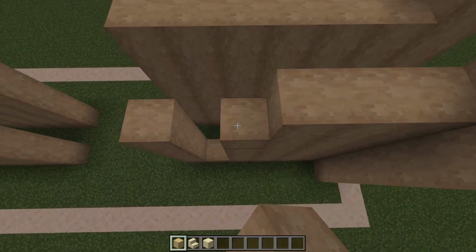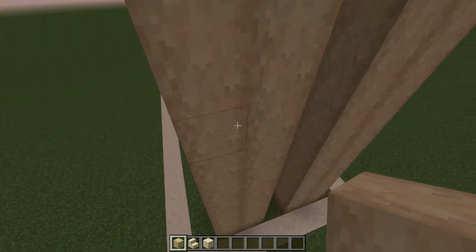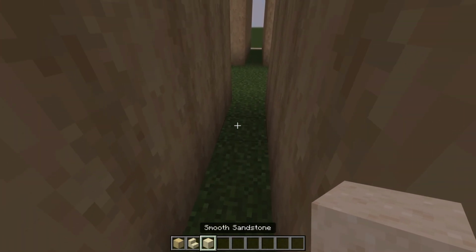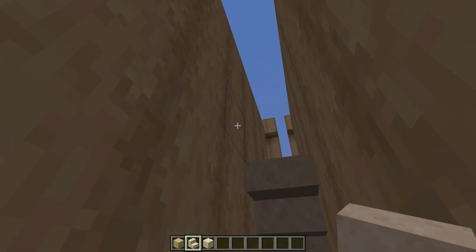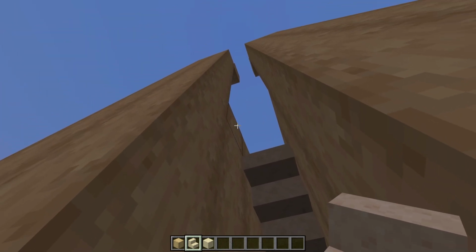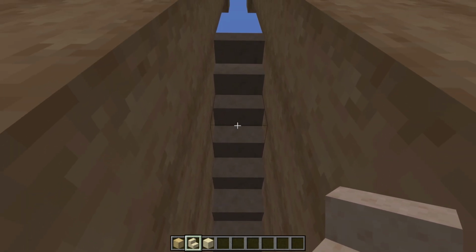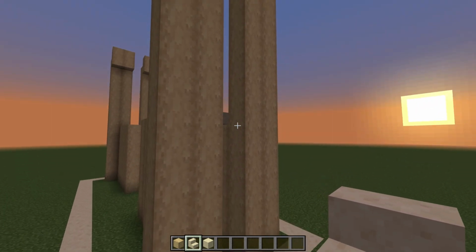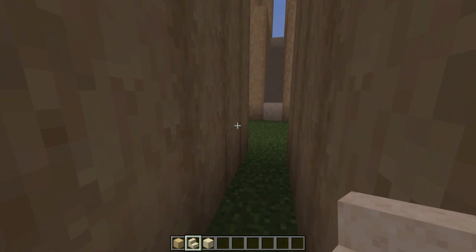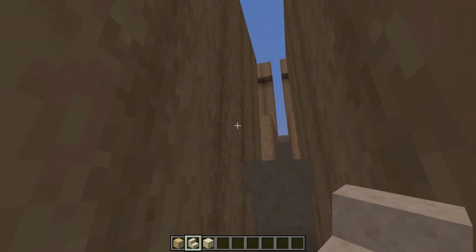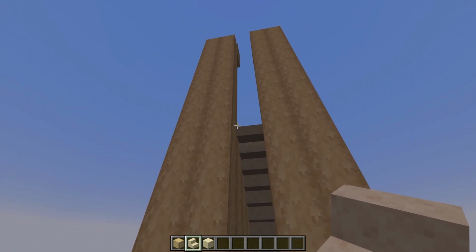Perfect, so we're building all of this up, just to there. And then we're going to take our smooth sandstone stairs, and what we're doing here is building 1 block, 2, 3, 4, 5, 6, and that's 6 before the end of our pillars there. We don't want the cream to be directly in line, we want them to be 1 block back. So again, do the same here, 1, 2, 3, 4, 5, 6, like so.